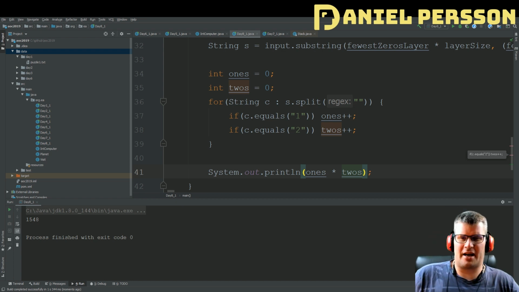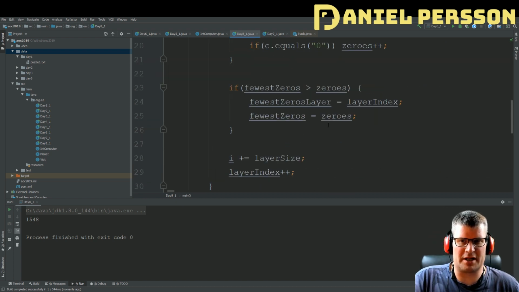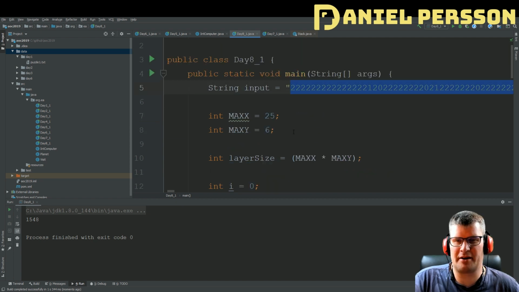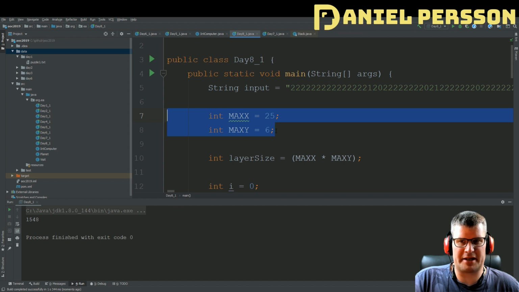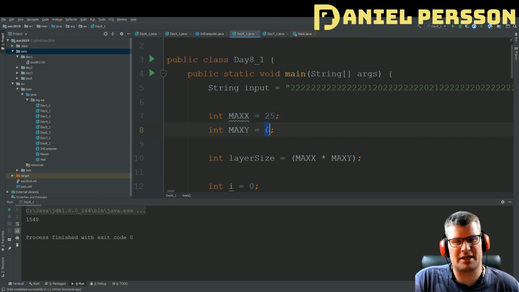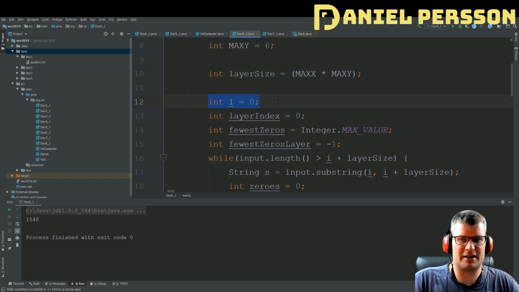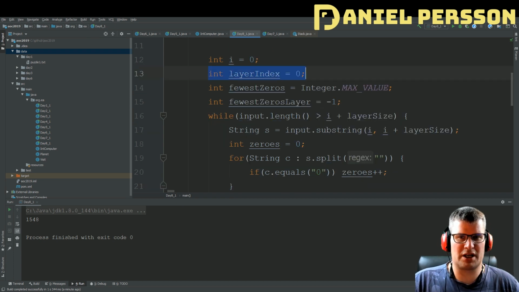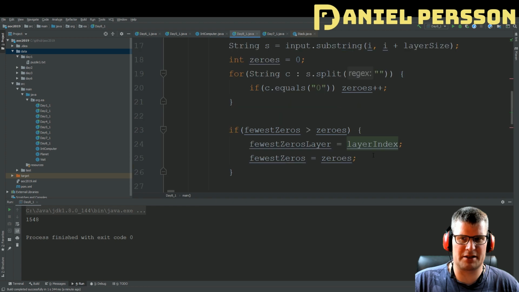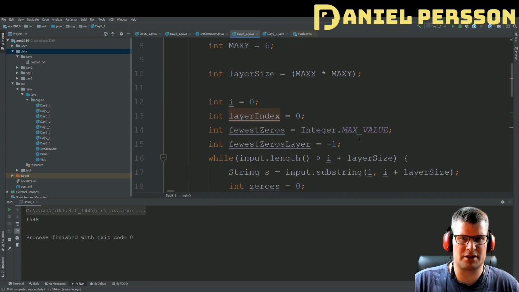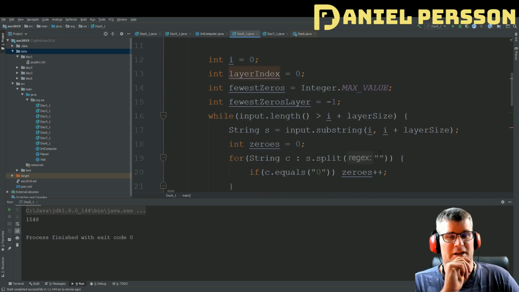And I'm back, and the solution here was quite simple again. I just had my input string up here. I created this max x and max y and put in 25 and 6, which are the width and height of the layer. And I created a layer size because I would use that a lot. Then I have my iterator here, so I just have i equals 0. And then I have a layer index, so which layer is the current one that I'm using. Layer index and i is pretty much the same here. So you could simplify this even more if you don't want to use that many variables.